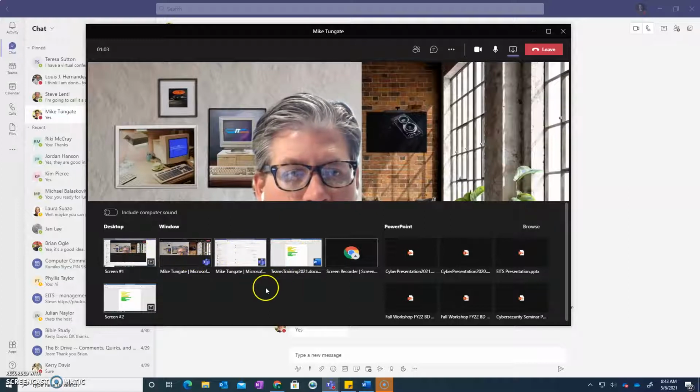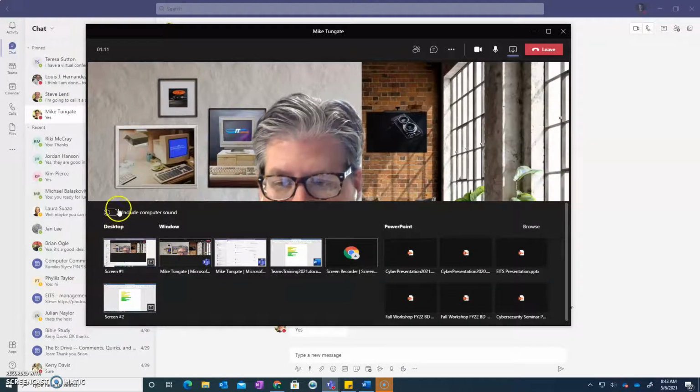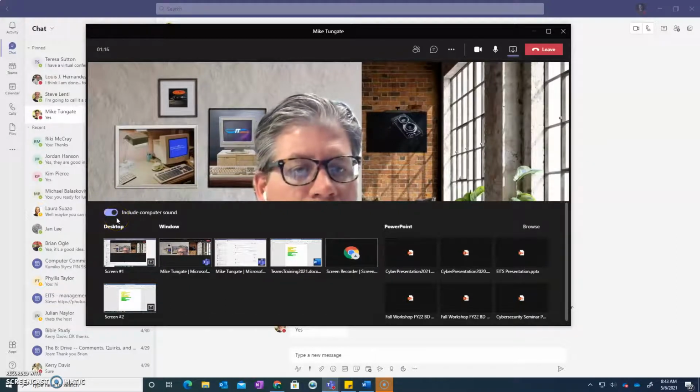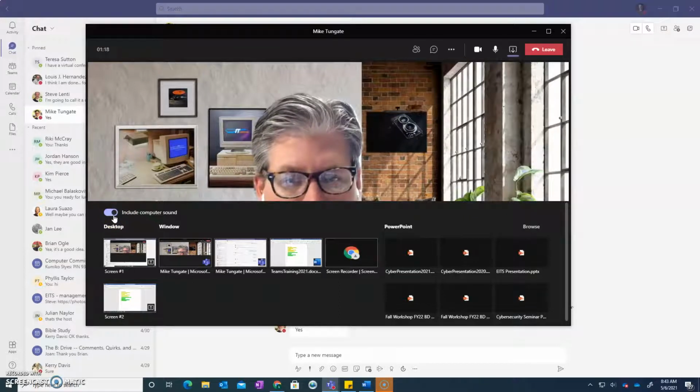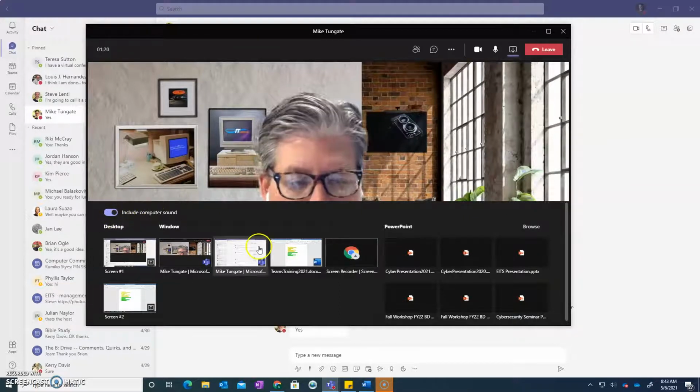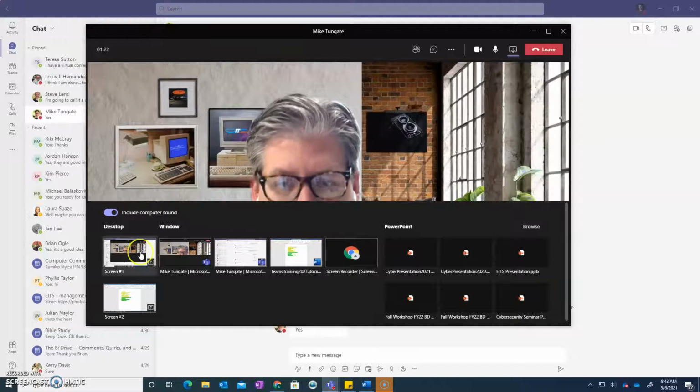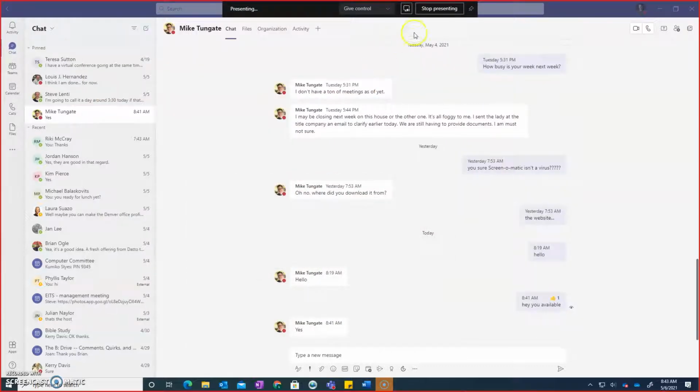If you are sharing your screen, say a desktop, and you have audio, say you're showing a video or you have audio within a PowerPoint, you want to make sure you toggle this on, include computer sound. If that is not on, you're going to have to unshare and then share it back and turn it on.